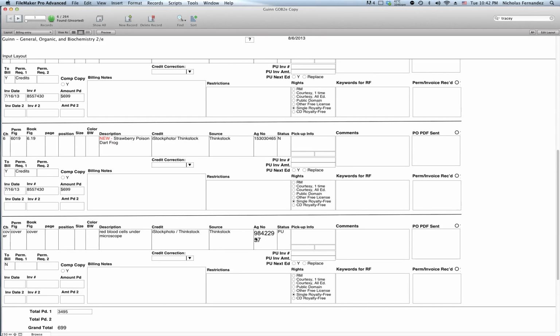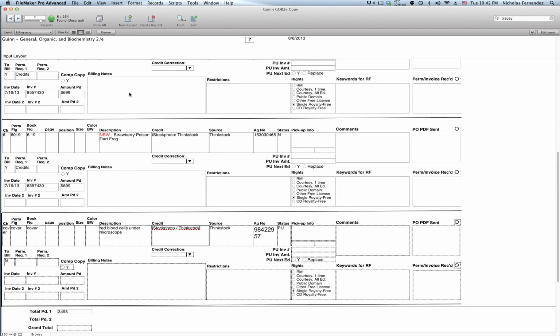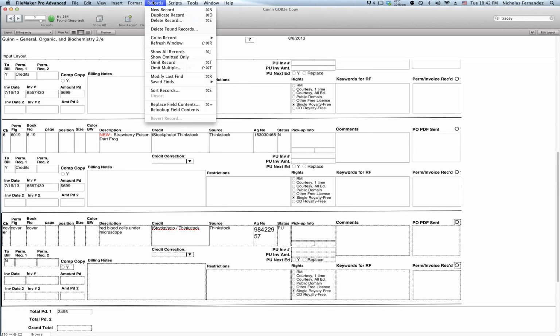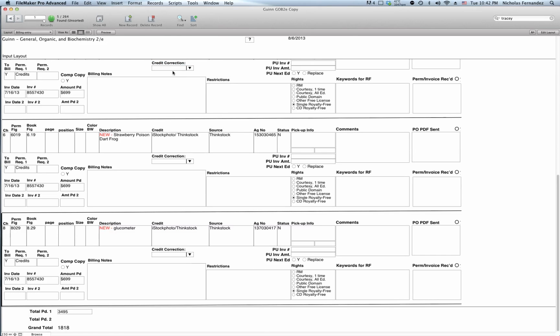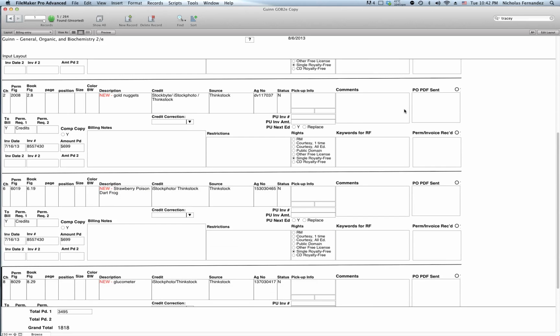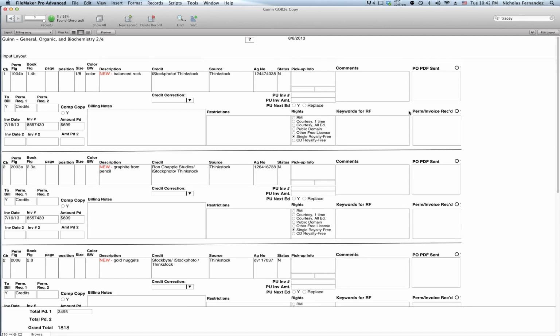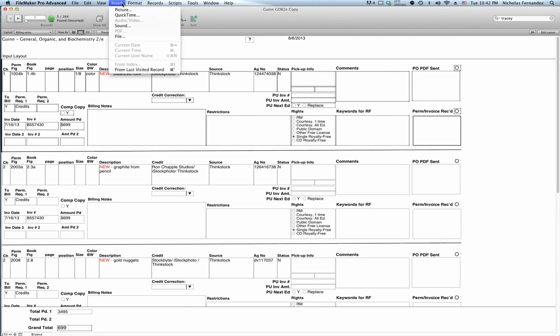Down here we see that one of the records is pickup and therefore royalty free. So I'm going to omit that record from the list. Now I've got only the 5 images that this invoice directly relates to. I scroll to the first one and insert the image.